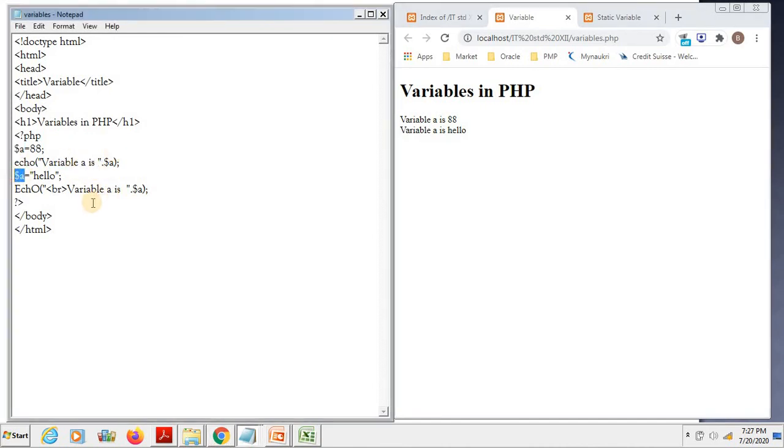The same variable can take different data types. That is why it becomes necessary for us to know what is the data type. For that, PHP has given us a function, var_dump. So we will try that. So I am using echo br to bring it to the new line.